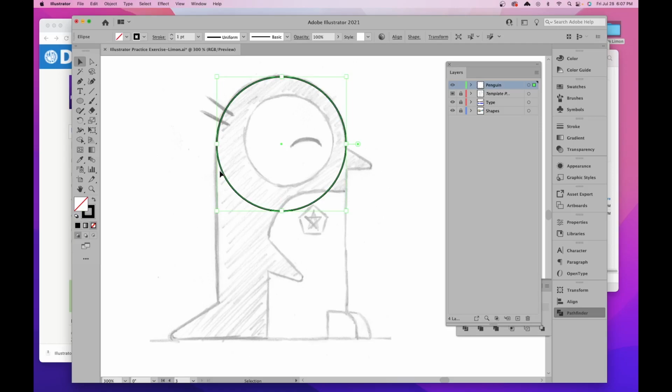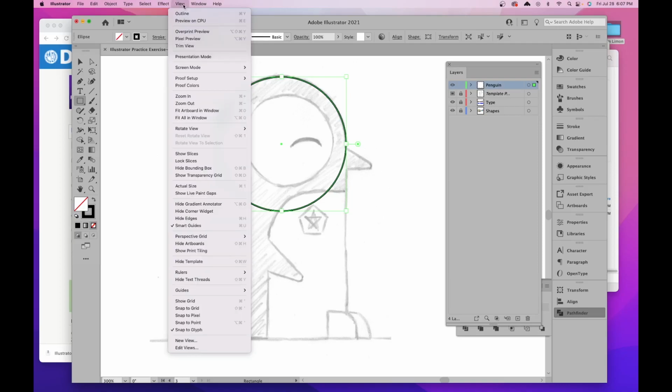And I'm going to fill the rest of this shape. So I'm going to click on my ellipse tool, click and hold, and select my rectangle tool. Now I'm going to click down here. Notice how that pink line shows up. That's kind of a guide, or that is a guide, and that is under view and smart guides.